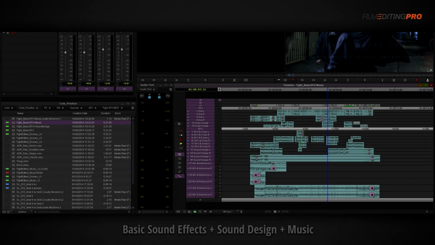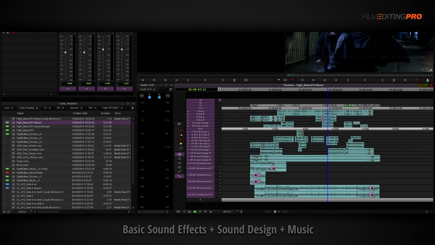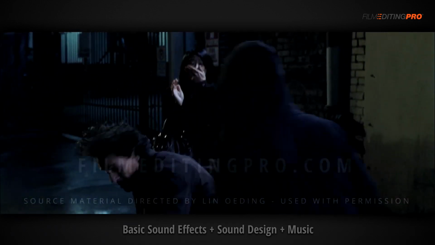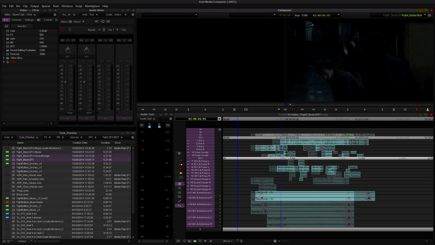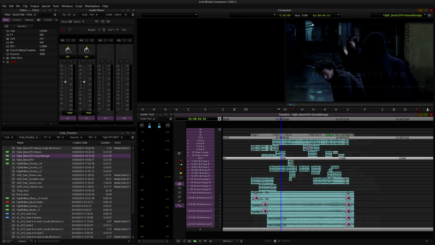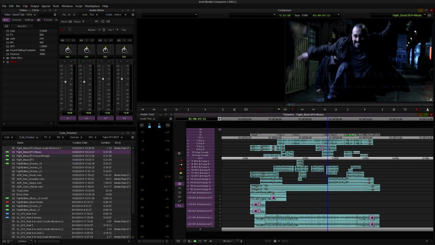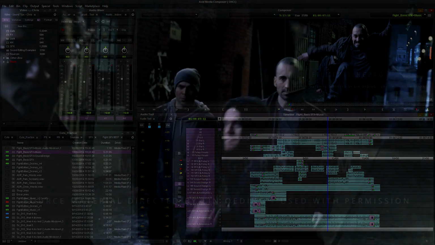Alright, and the third version is again the basic picture and sound effects as the first version, plus sound design, plus music. Take a look. Pretty cool, right? So in all 3 examples, it's the same basic picture cut, but each has a completely different feel just by changing the way that you edit the music and sound. You'll need to be well practiced with these skills and aware of your sound editing options when it comes time for you to cut together your own fight scene.